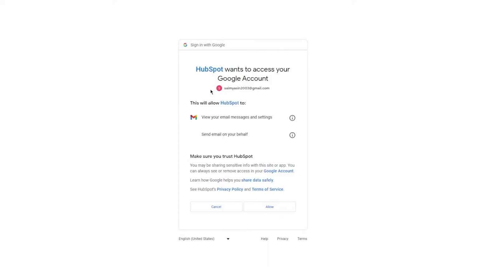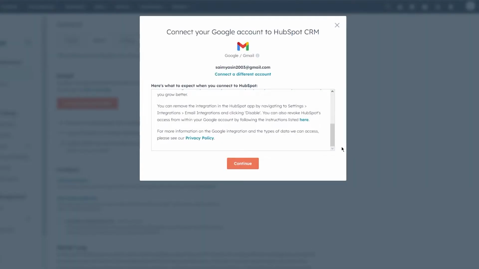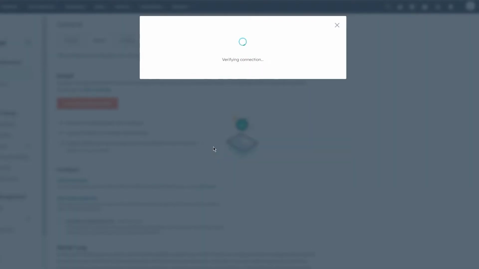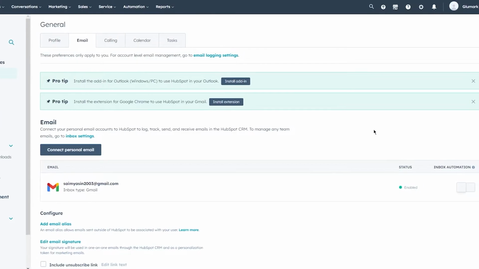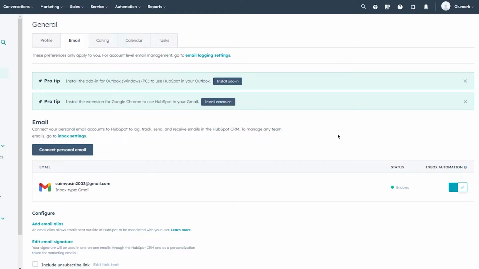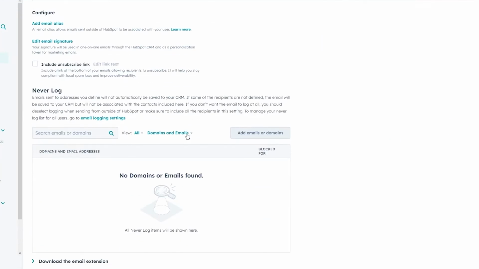Pretty basic, pretty easy stuff, as you can see. Now here we have it. HubSpot wants to access your Google account. I'm going to click on allow. And once you click on allow, it's going to load you up even more, so we're just going to wait for it to load us in. And once it loads us in, here we are. So just go ahead, connect your email, verify everything. Then they're going to offer you to download an extension. I'm going to say no thanks. I don't want to download an extension right now.